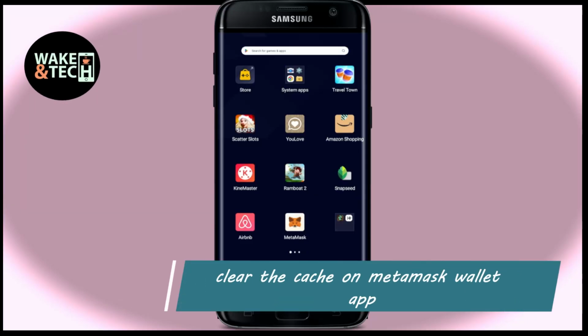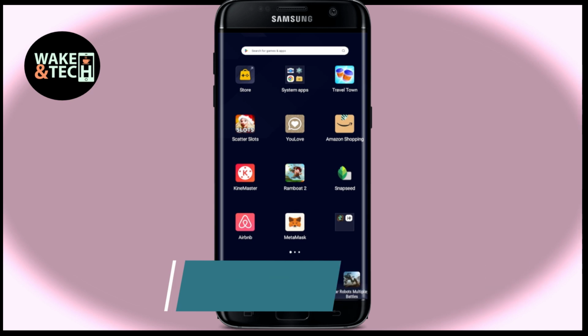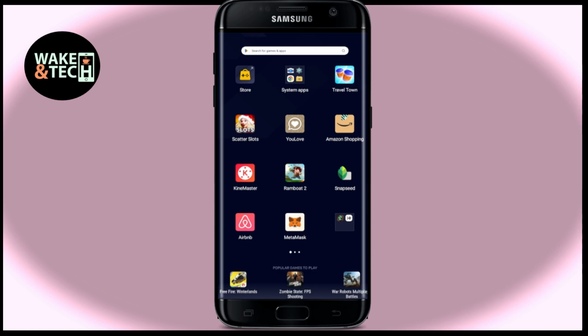In this video, I'm going to show you how to clear the application cache for the Metamask application on your smartphone. So let's get started right away.